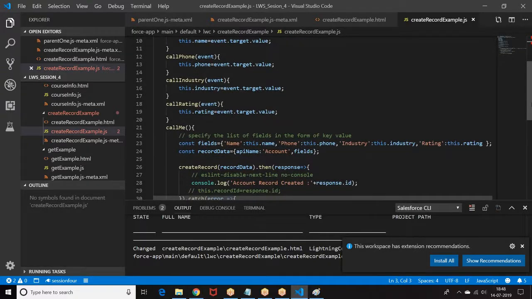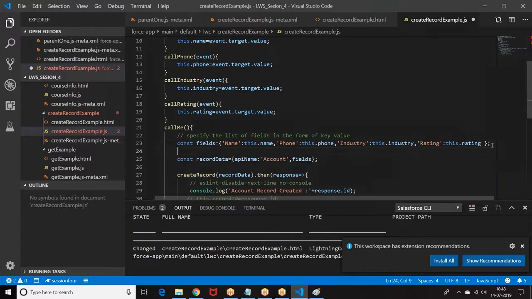The next story is, when you click on the save button, we want to assign all the fields and the corresponding values. We have to set the API name of the field and the value that should be assigned. It is just like this structure.